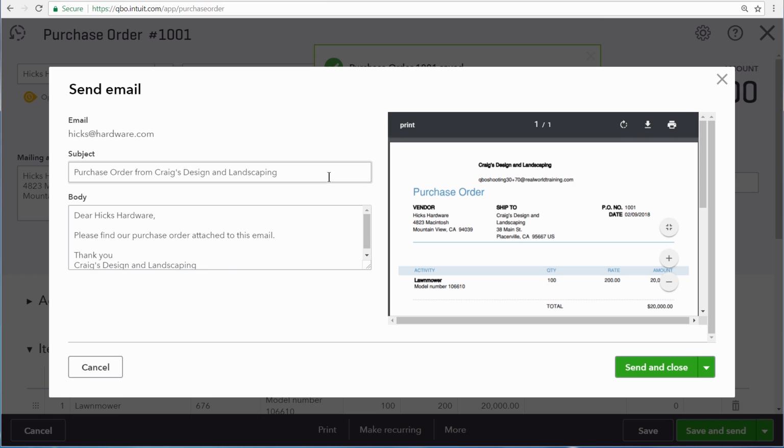Here's the subject line of the email that we're going to send out to our vendor, as well as the body that they'll see in the email. And over here on the right-hand side is a preview of the PDF that we send them. Now let's send and close.